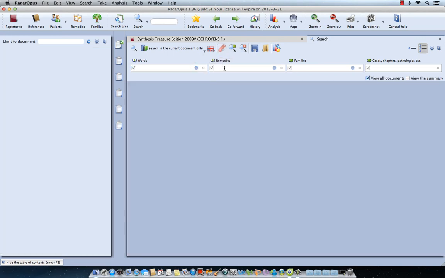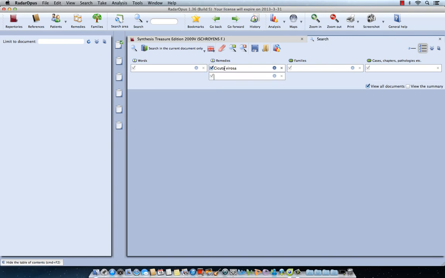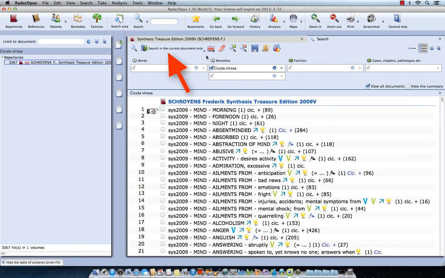I can also do, for example, here remedy search or remedy comparisons. For this, you best see the separate tutorial video about how to do remedy comparisons. But to make it very simple, I will show you just one. I do cicuta virosa, I press enter, enter, enter, and I will search now here my current document only. These are all the rubrics of the remedy cicuta virosa.